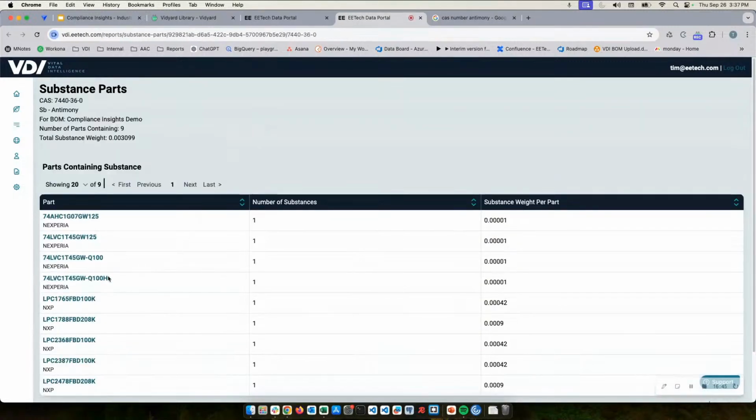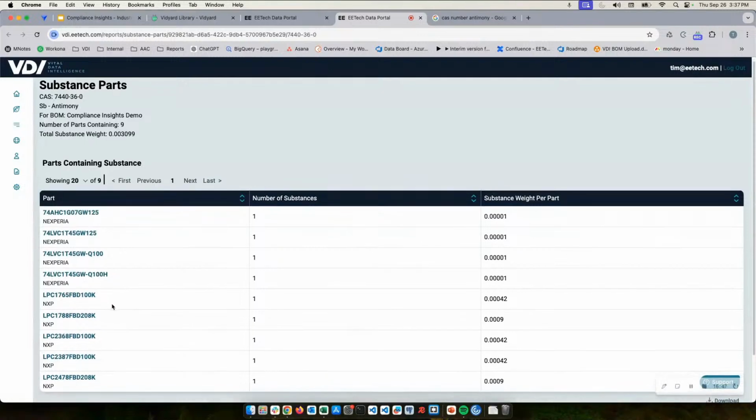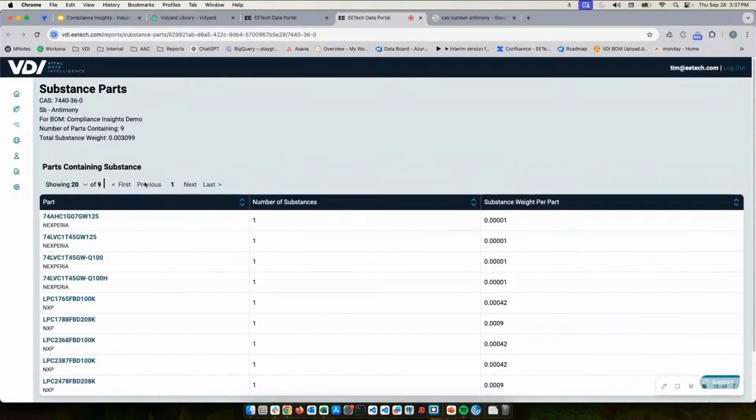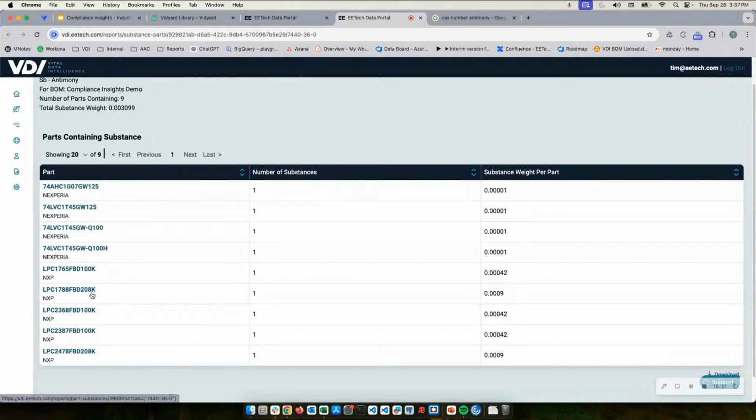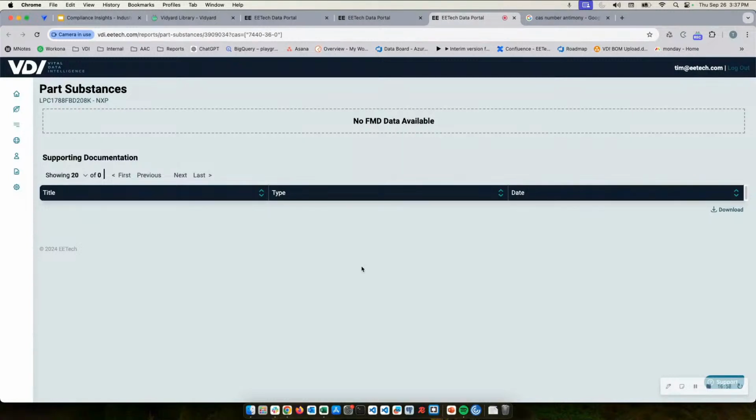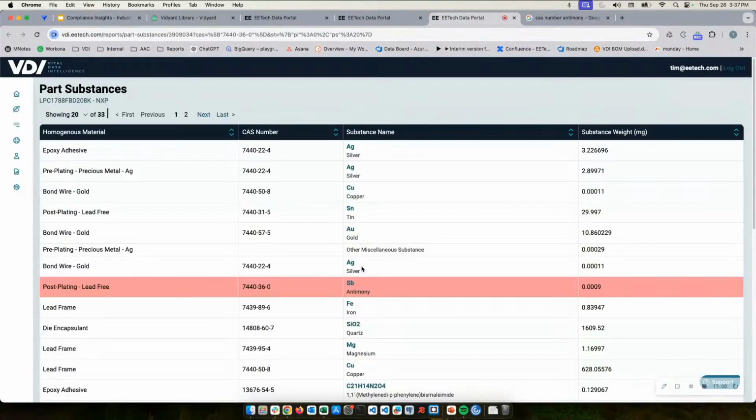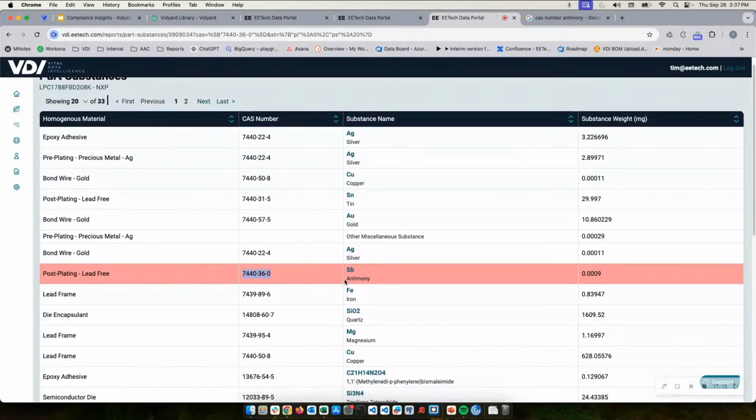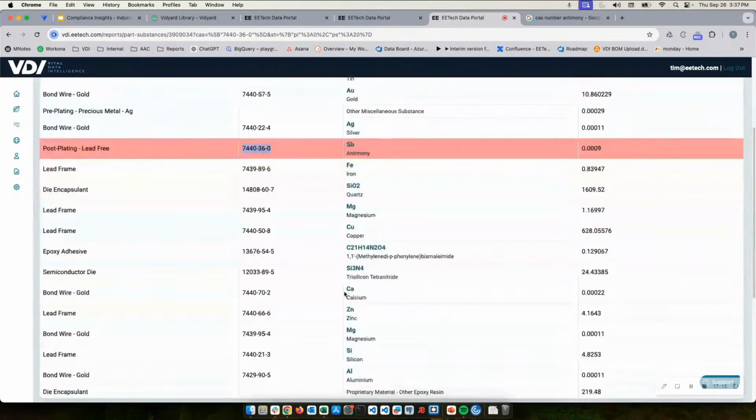All right, and it looks like there's some NXP parts here with antimony, and let's go ahead and just pick one, and let's go through the validation process, right? So we want to validate, well, is this actually happening? Is it not happening? And do we really have it or not? So in the post-plating part of the component, it says we have antimony, which we do. So what I want to do is validate this from the manufacturer.